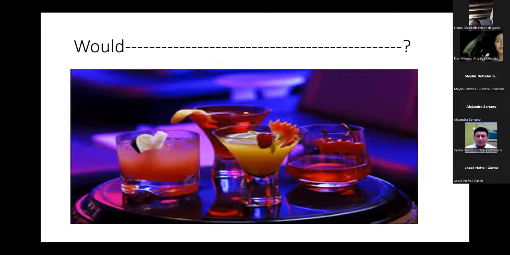Oh, drink. Would you like to drink beer? Okay. Would you like to drink a cocktail? O también puede decir, hey, would you like to drink something? ¿Te gustaría tomar algo? Would you like to drink something? Something. Exactly. Algo. Okay.